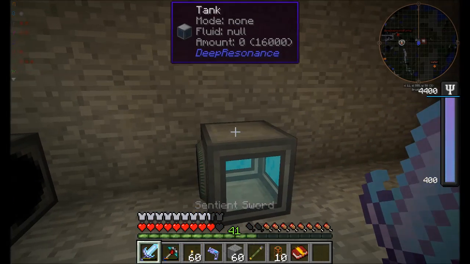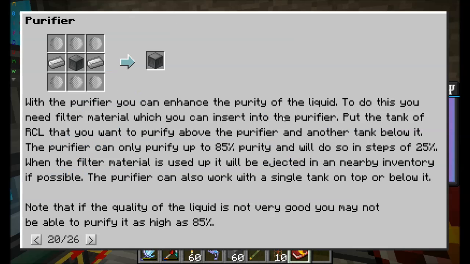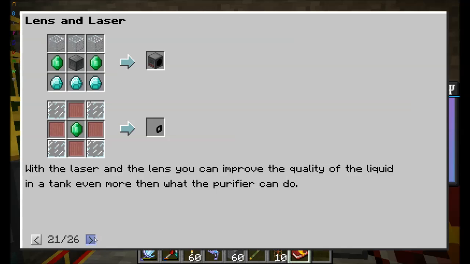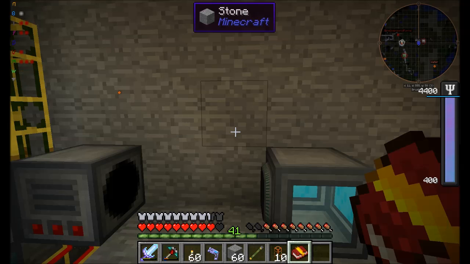So a couple things we're going to want to keep an eye on, though, is if your purity ever drops below 0, that's bad. Let's see, lens and laser. It should say that in here somewhere. Be careful, though. The laser does not test if the tank actually has enough liquid in it, and if the liquid is actually valid liquid that can be infused. So be careful not to waste precious materials here. Warning, make sure you don't infuse purity below 0%, as that will destroy a lot of the liquid. Bad times will be had.